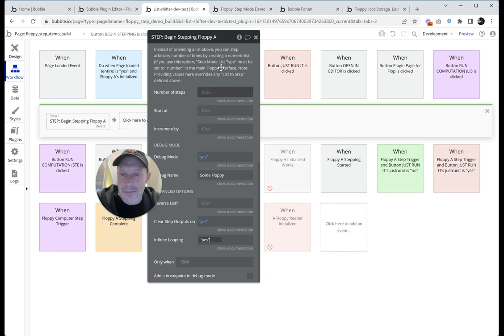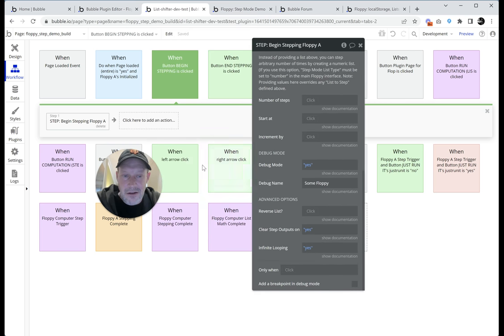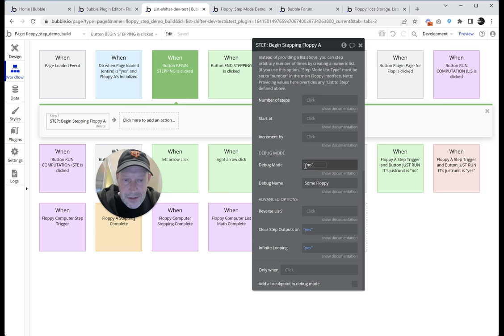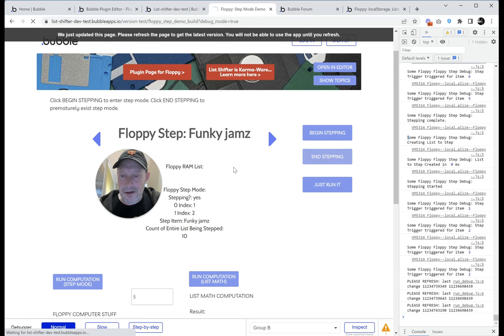And so if you want those kinds of messages because you're debugging your logic, that's over in the begin stepping, and you just set debug mode to yes. That's this option right here. It's by default no, but we can set it to yes, and we can give the floppy a name so that we can tell which one we're working with. As you saw, we had labeled it some floppy. That's the default, but I could make this floppy A, right? So I could just say it's floppy A, and now my debug messages will be about floppy A.